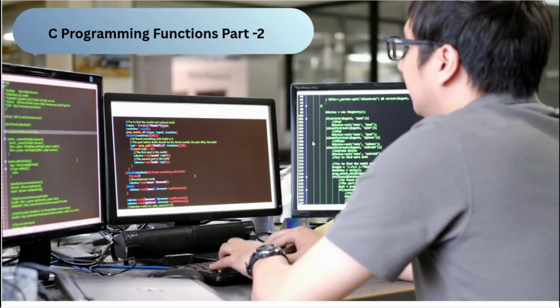Today we will have a tutorial on C programming functions part 2. Before going through this tutorial, please go through part 1 so that it will be easier to understand.